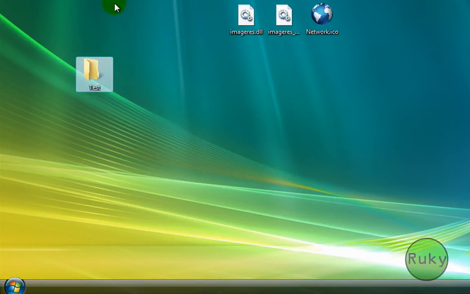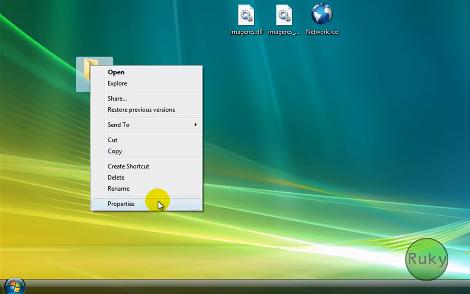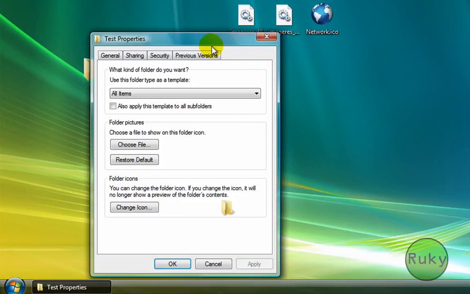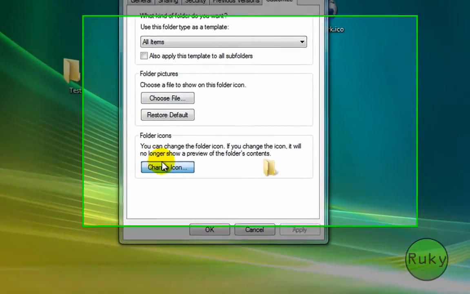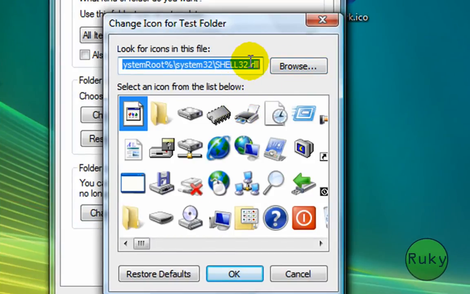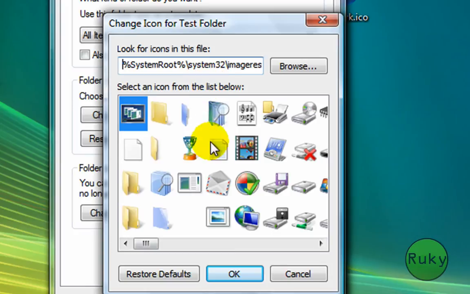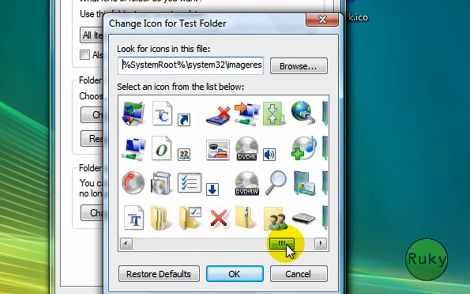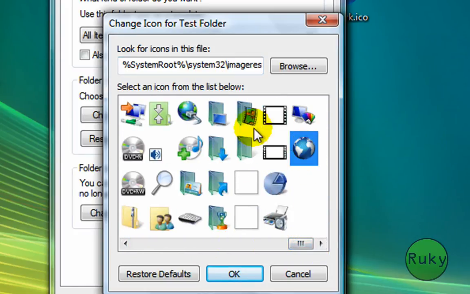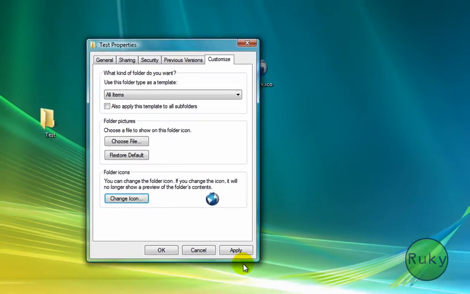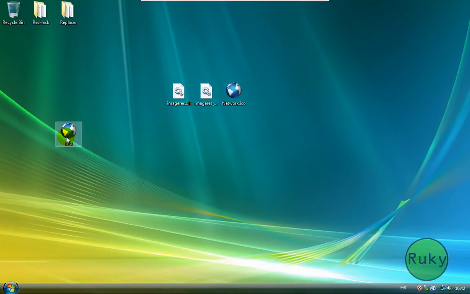Okay, for the test, I'm going to create a new folder and change its icon. Test. Right click, properties, customize, change icon. Now here, type in imageres, scroll. As you can see, we have our new icon here. Click on apply, and OK.